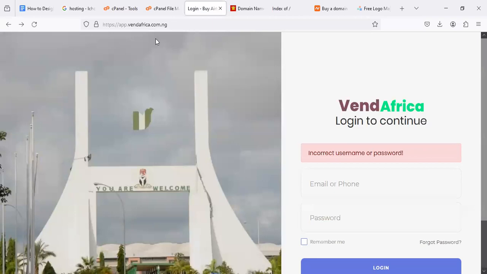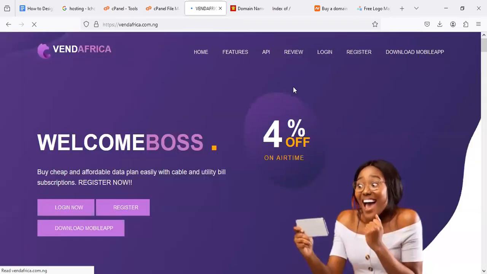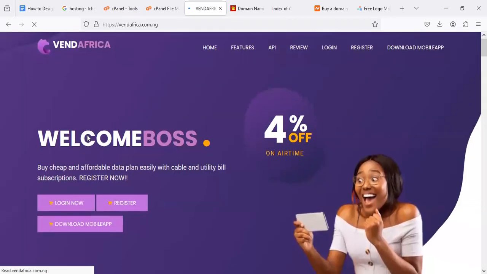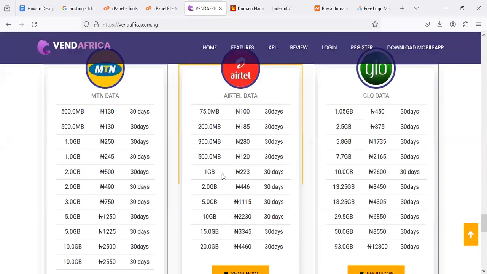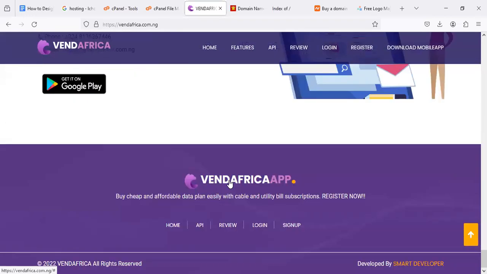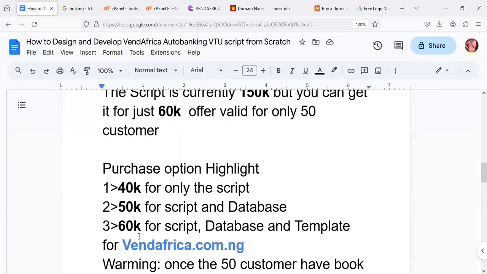I'm going to show you something so that you understand what we mean by landing page, and the differences. This particular landing page, which you are seeing right now, which is VendAfrica, if you want it, is 10K for those of you that are buying the script. But if you don't buy the script and you just want this VendAfrica landing page, it is 20,000 naira. Since you are buying the script, it's a 50% discount. So if you want the script, the database, and the template, it is 60K. Then if you want the script and the database, it's 50K.